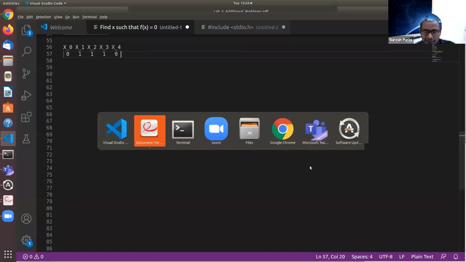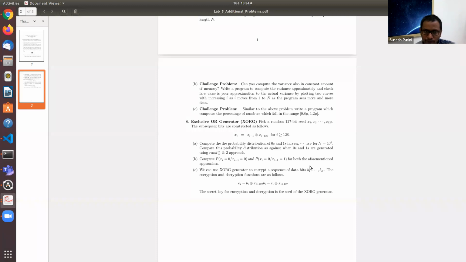The second part is, this is what we have to do, right? Compute the probability. And then what you want to do, the second approach, is you generate the first 128 bits using some approach, like for example the approach given by Frame: you just do rand % 2 for 128 times, and the first 128 bits will be generated.